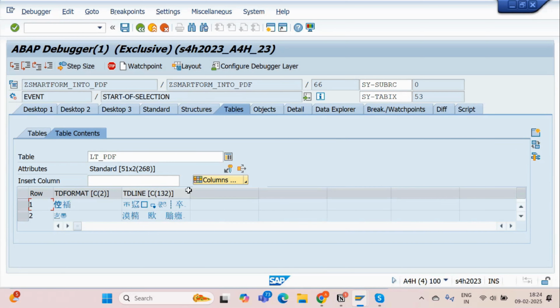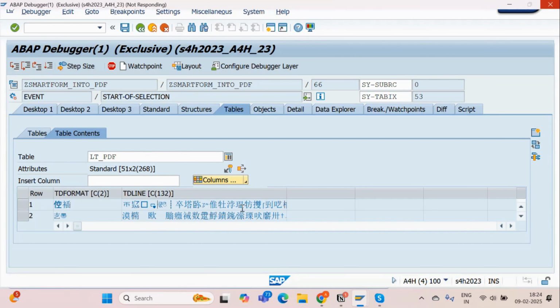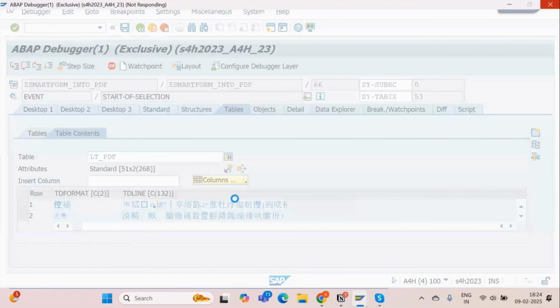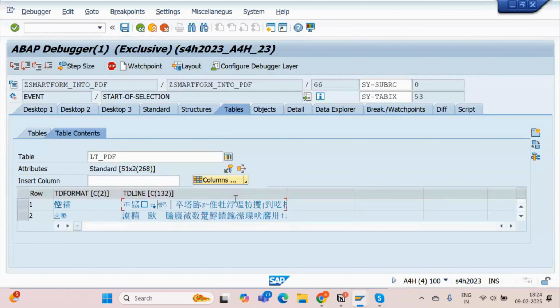This is our PDF data. Helen and Mukul, this is your PDF data. When we download it, we will receive it in the form of a PDF. But this is your PDF data inside the SAP system. It is actually encoded in a specific manner, so it shows these characters, right? Yeah, it has been designed in TLINE format.